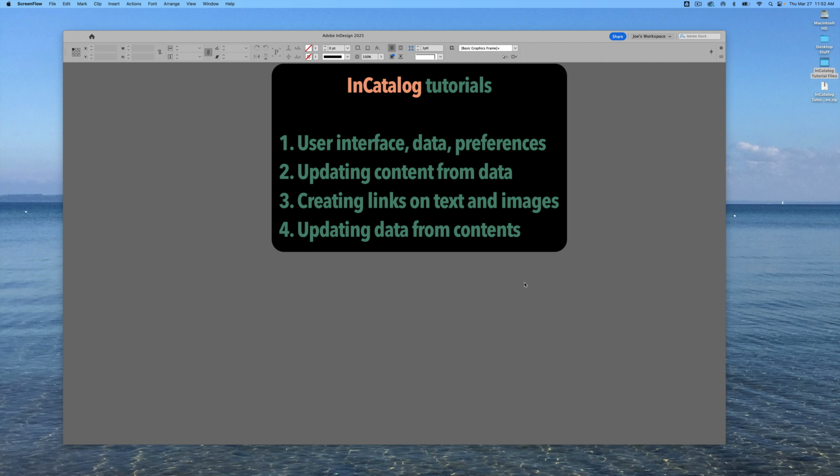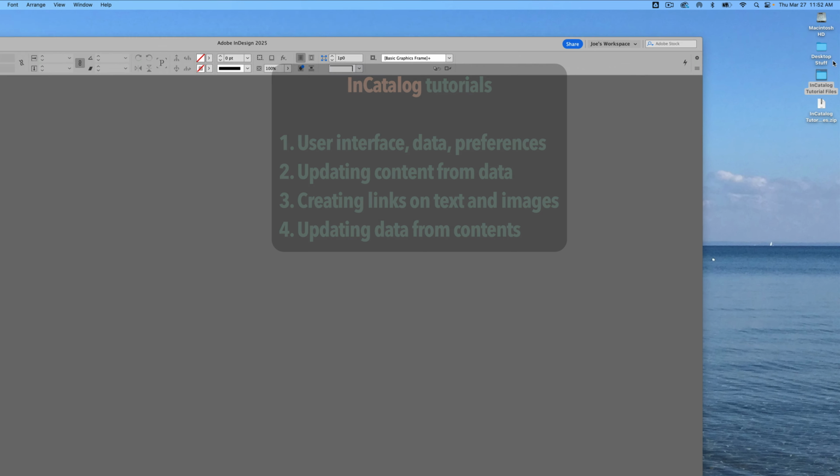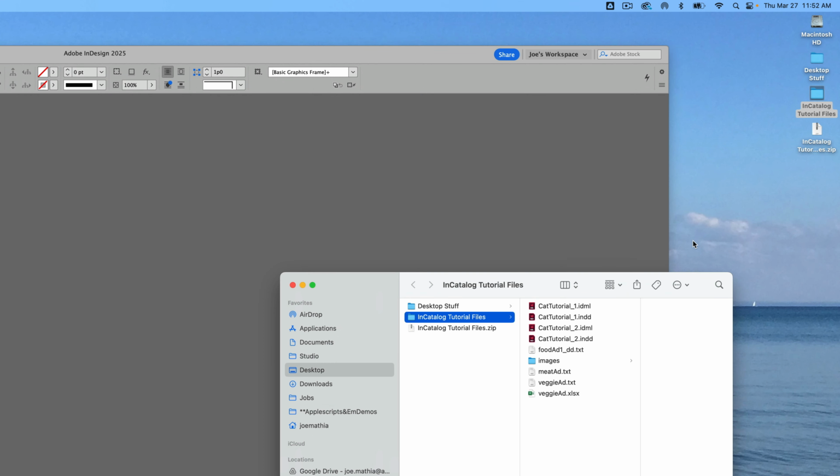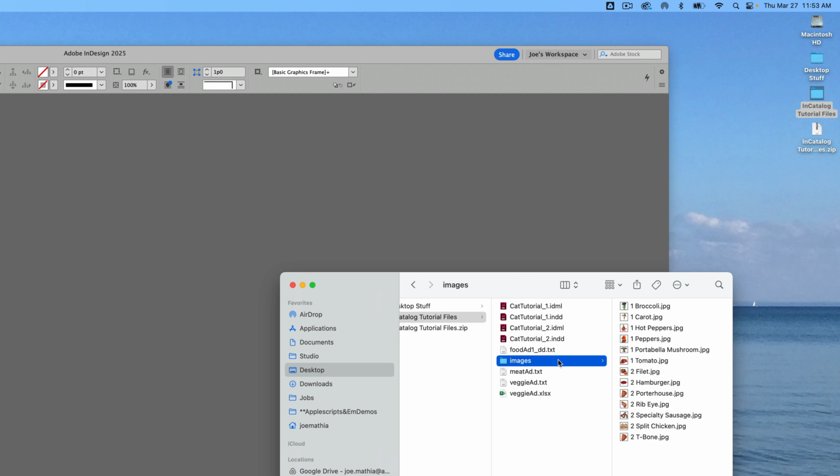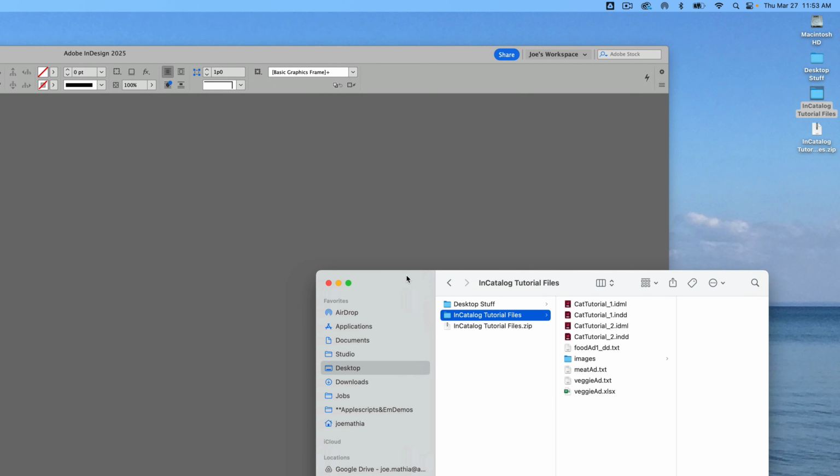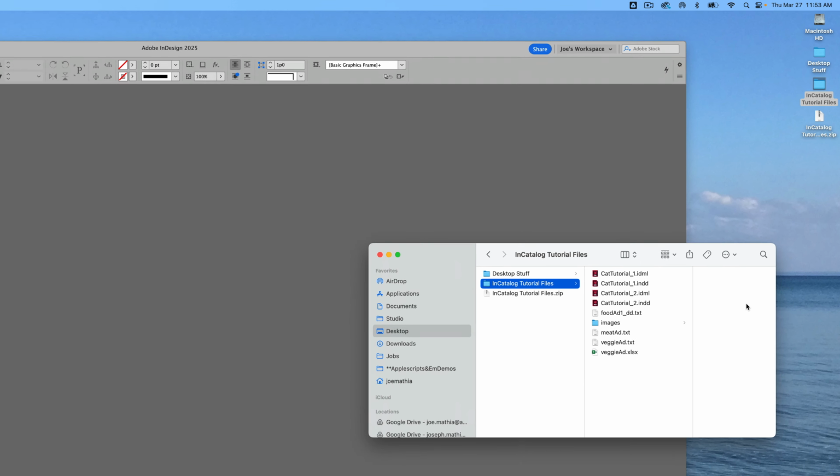So let's get started. If you've not already done so, please take a moment and download the tutorial files. You'll find a link to these in the Learn section of the InCatalog webpage. When you unzip the archive, you'll find that the folder contains a couple of InDesign documents and their associated IDML documents, in case you're using an older version of InDesign, a folder of some images, and a few data files. And we'll be using these files throughout this series of tutorials.